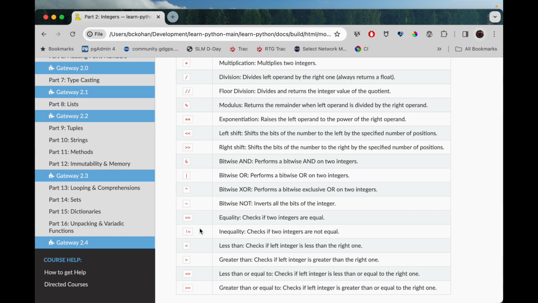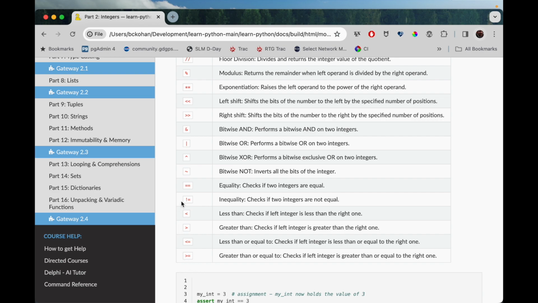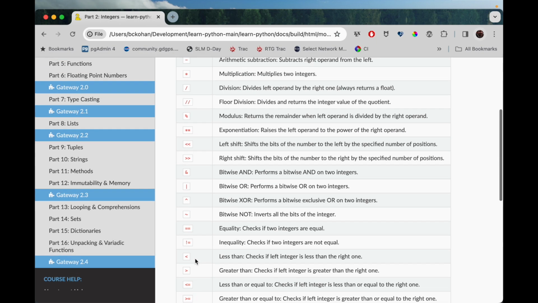There are a whole bunch of other ones here. You also use these a lot, the equality operators: equal, not equal, less than, greater than, less than or equal to, greater than or equal to.